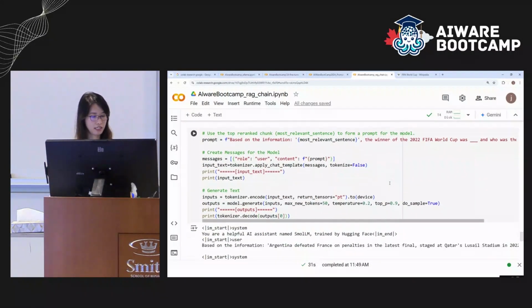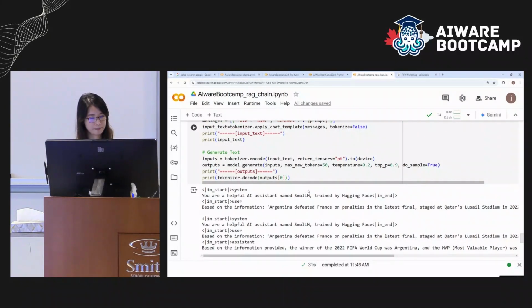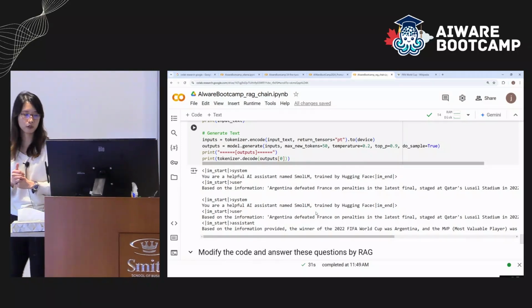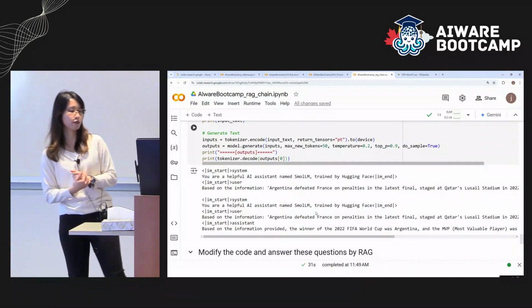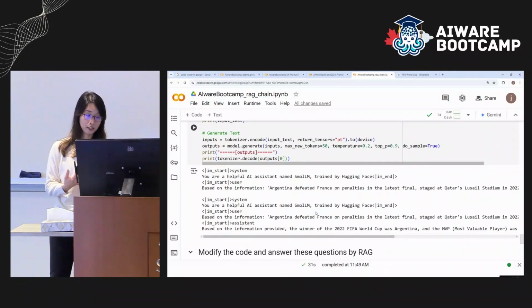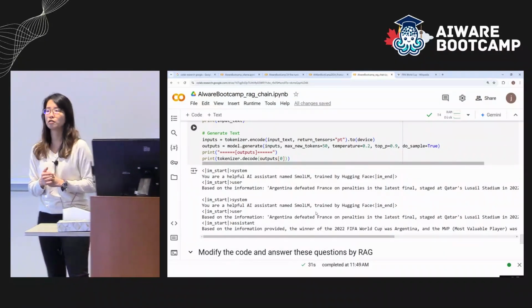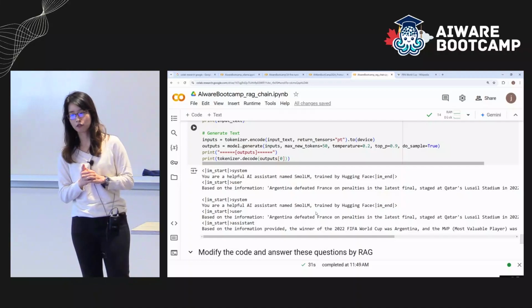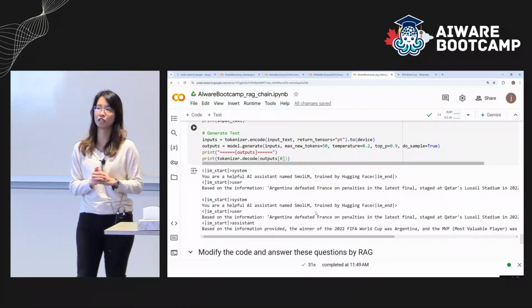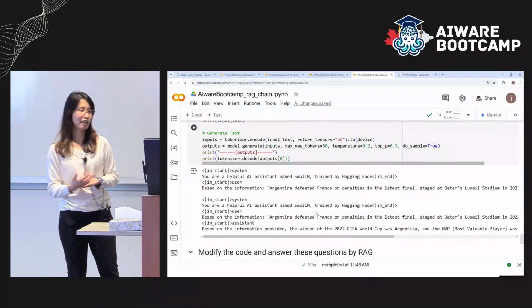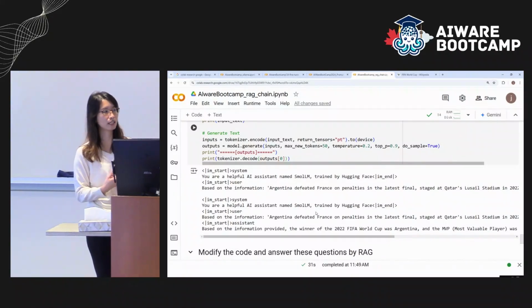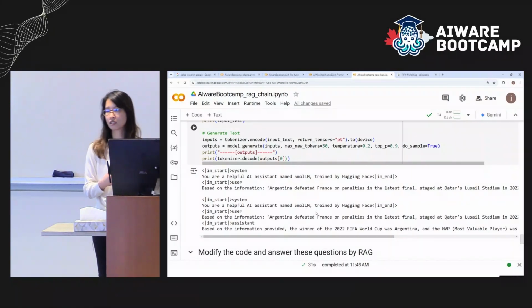So here's the last part about how the model would perform. Because of the example before, the model is able to know what the FIFAs look like. So what's the winner of the FIFA 2022? Now the model is still able to answer the question: the winner was Argentina. And again, this is just a simple example of how RAG works.